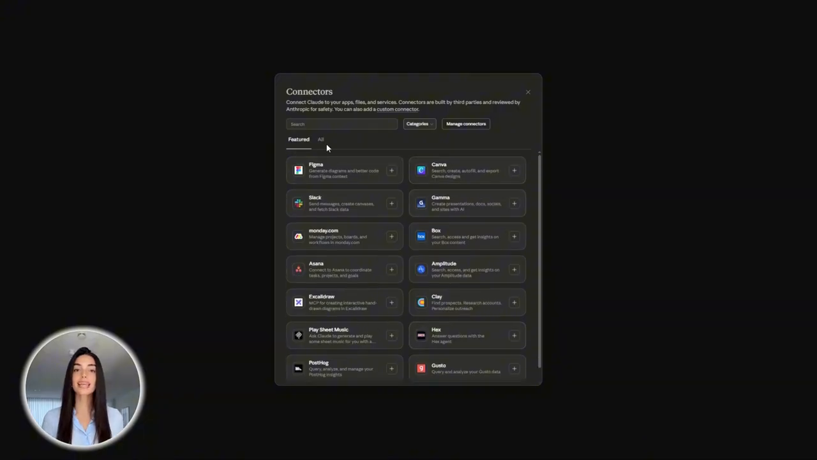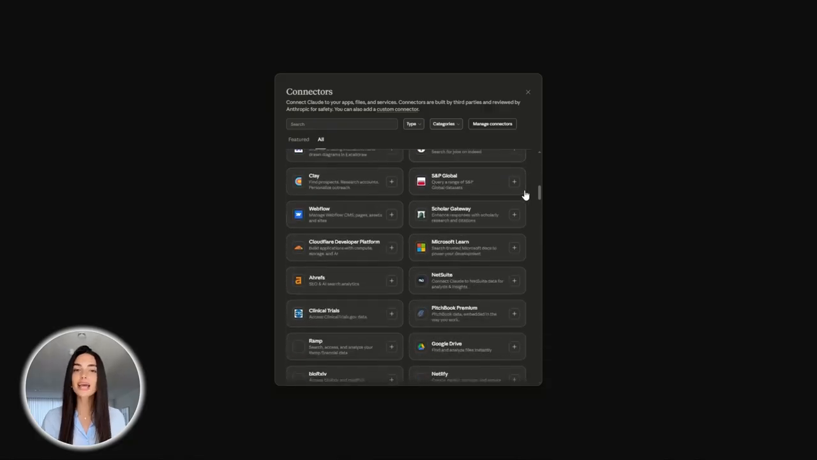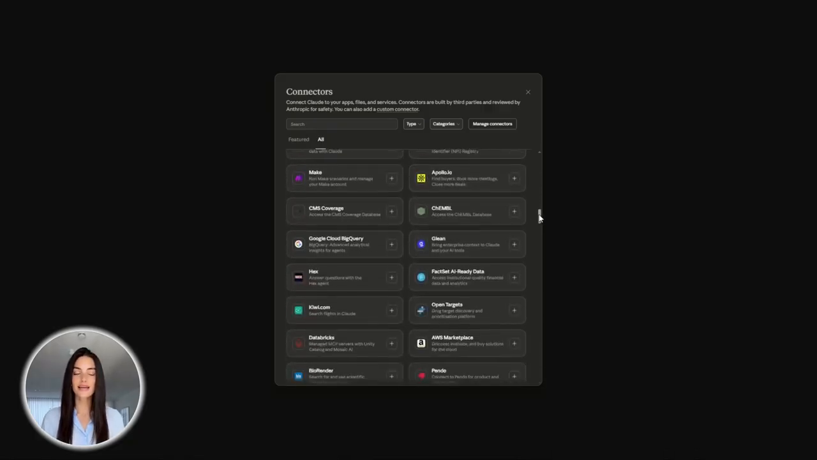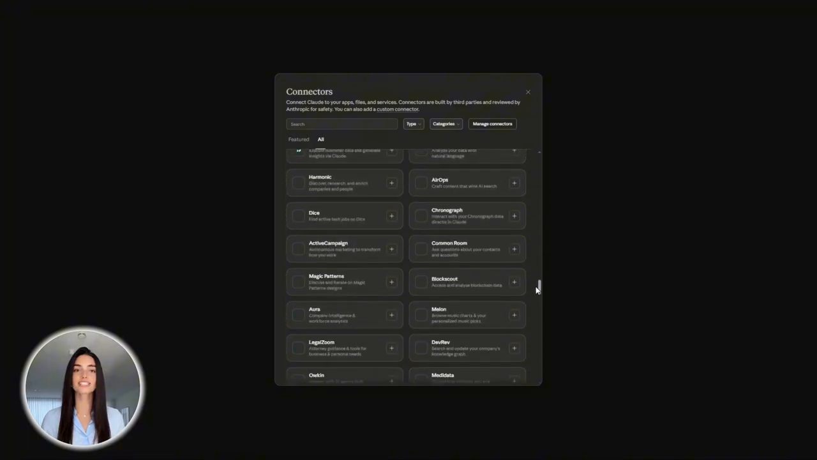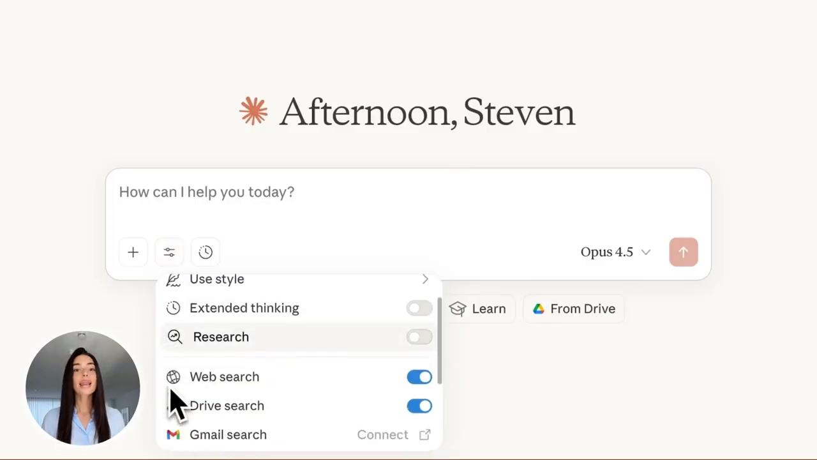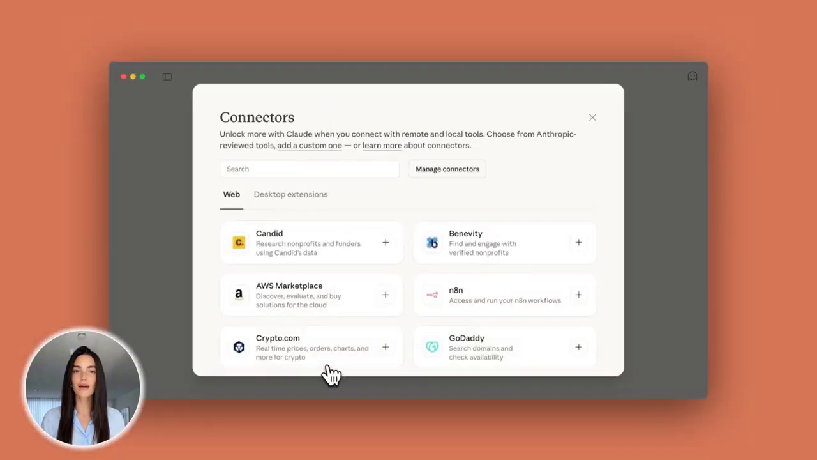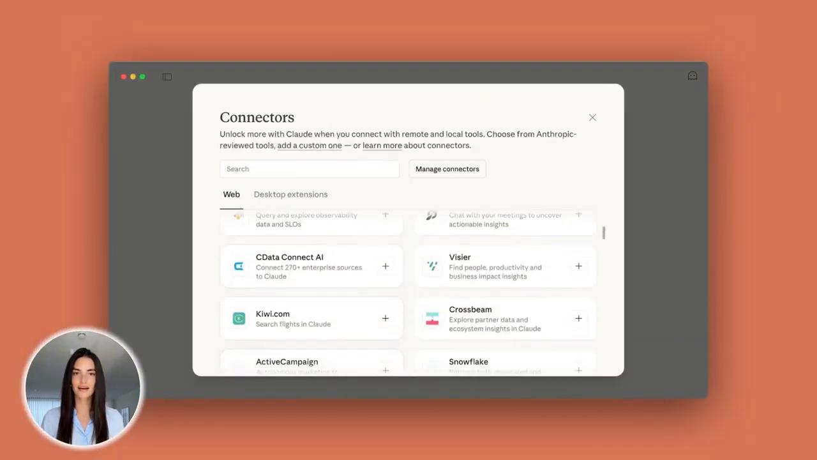Step 3, click Connectors. You will see the full directory. Find the app you want. Step 4, click Connect. You will go through a standard login process. You approve the permissions. Claude never sees your password. Done. From that point on, Claude has access to that app in your conversations. You can connect multiple apps, disconnect them anytime, and control exactly what Claude can see and do.